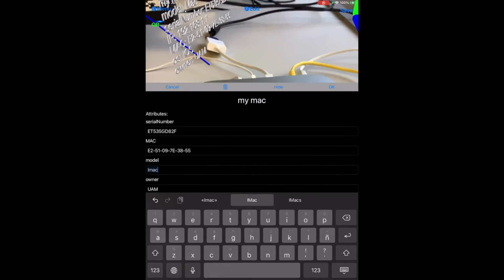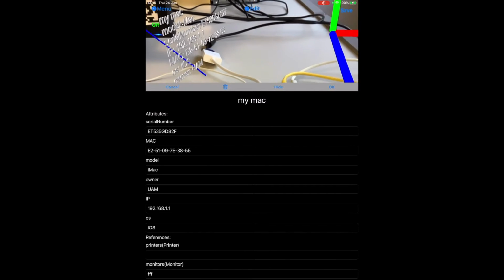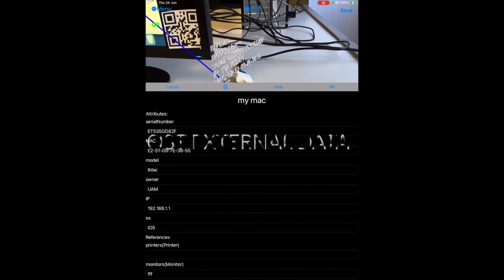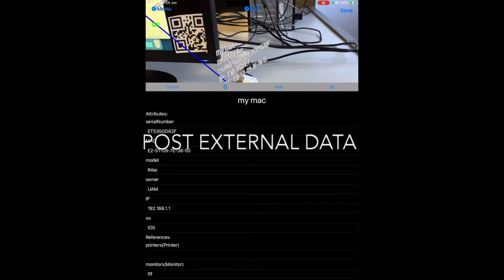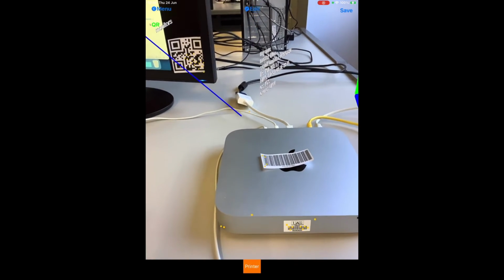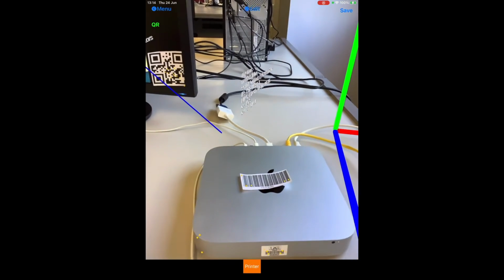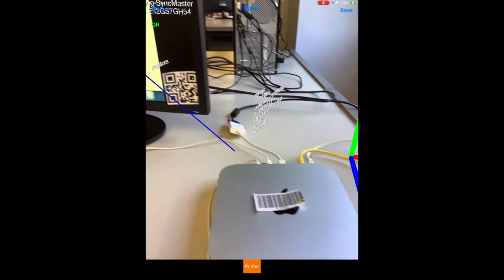We can save the data, cancel or even delete them. In this case we are going to save them by pressing the OK button. Because it's external information, the changes are posted to the API where the information comes from.